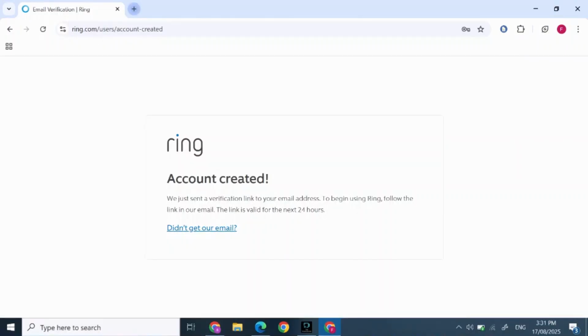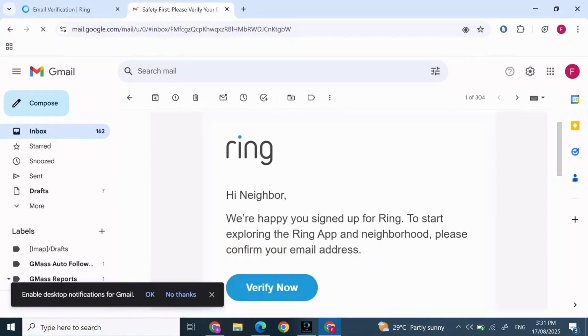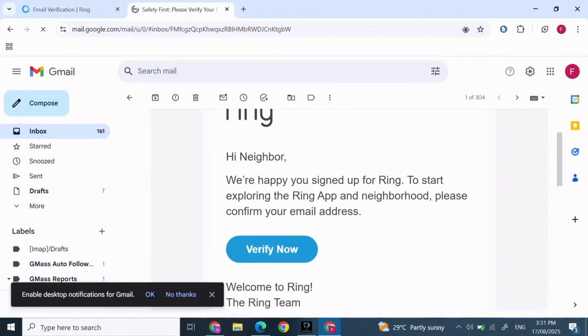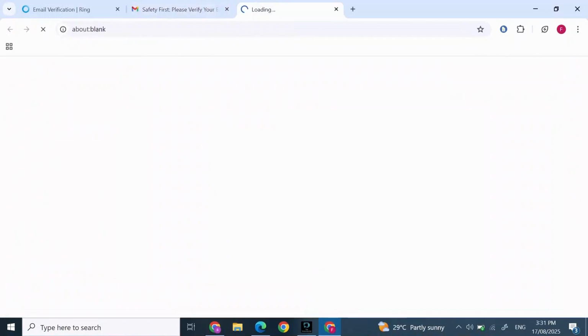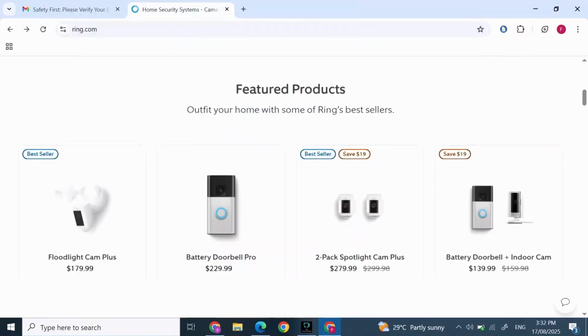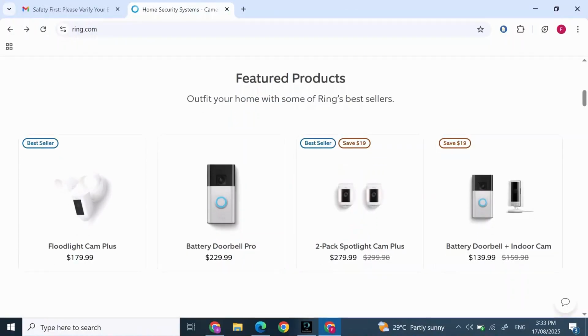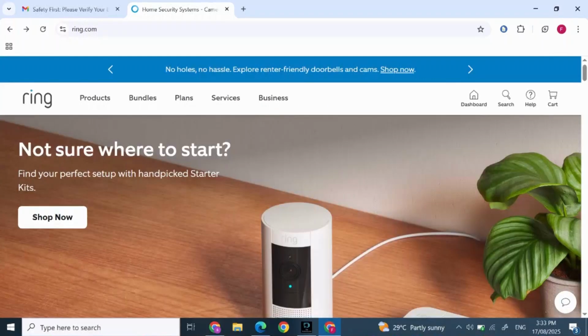You can simply check your mail and you'll find this kind of mail. In here, click on Verify Now. After you have clicked on Verify Now, your account will be verified. You can simply open Ring again, reload it, and your account is created. This is how to create Ring account on PC.